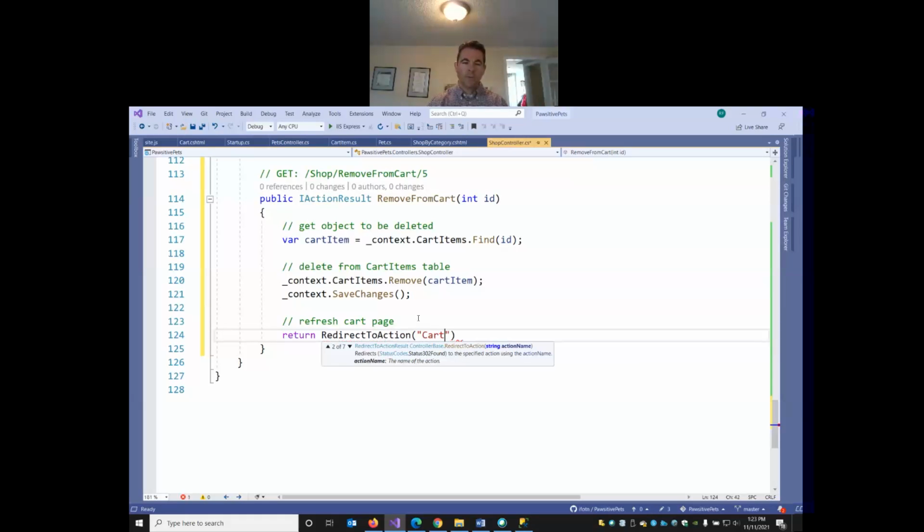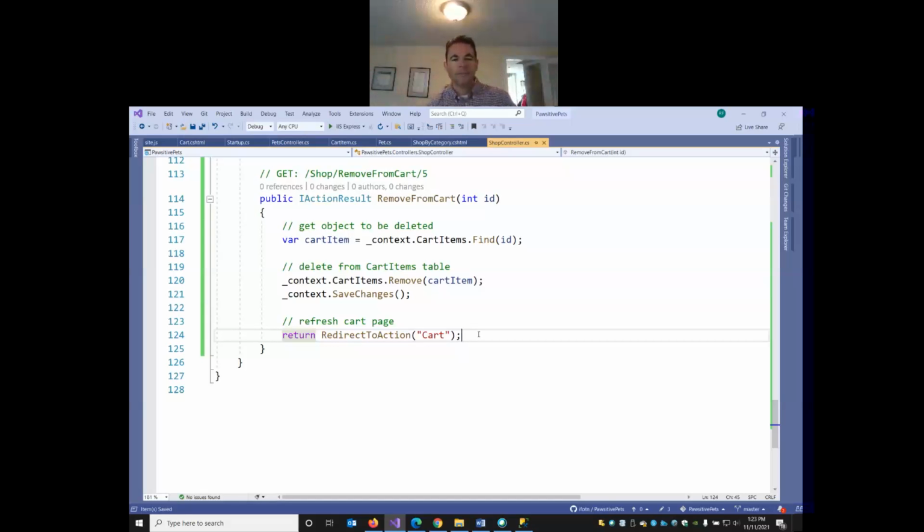So again, we are going to redirect to the cart page. So there is no remove from cart view, just like we didn't have an add to cart view. These are just processes that run in our controller. They're logic operations that interact with the database, and then the redirection happens so the user goes to the cart page next.